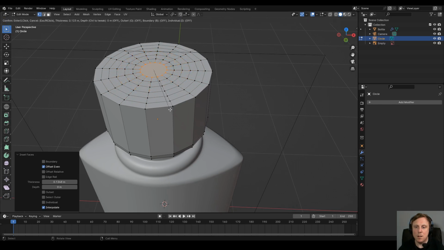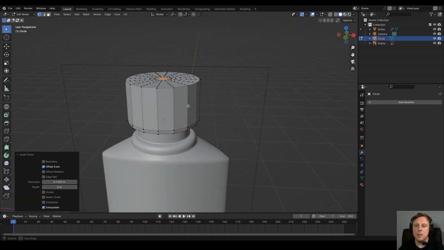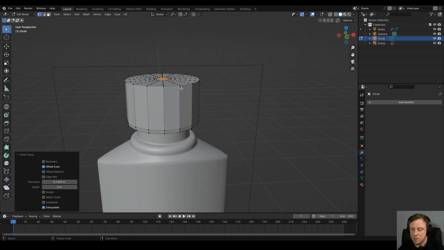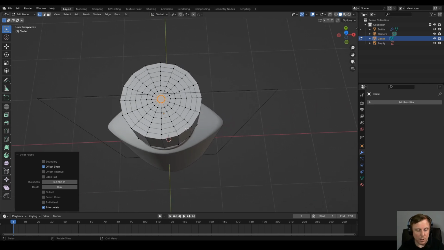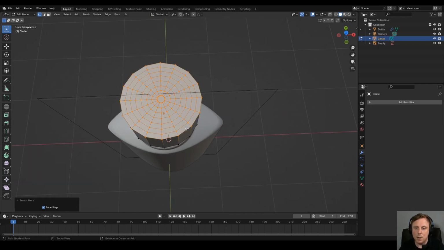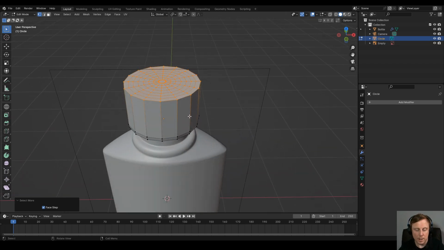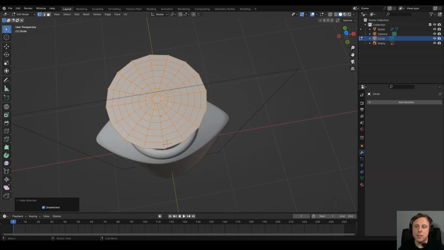Okay, until we get down to quite a small circle at the end there. So I'm going to hit Control and plus just to select those rings going all the way to the top. And again, like we did before, I'm going to press Shift H. And that just hides the other geometry.